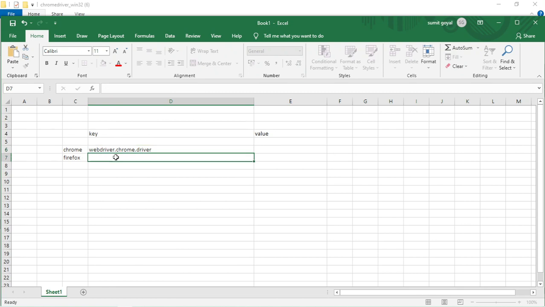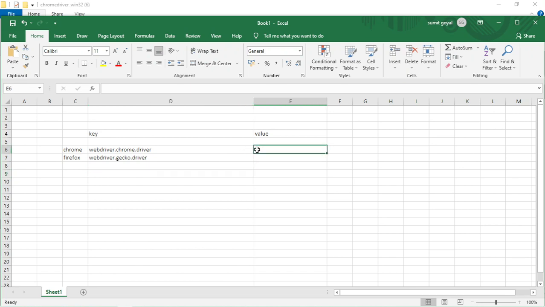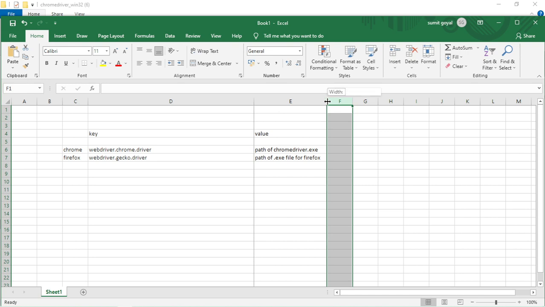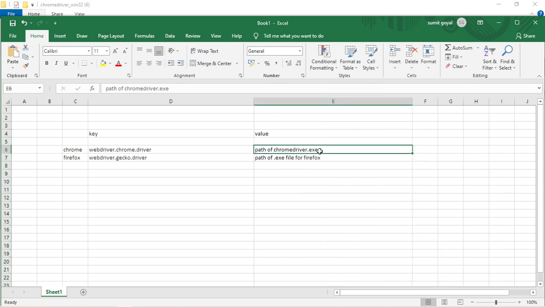And similarly for all the browsers, not only for these two. For Firefox, the name is like this: Gecko driver, webdriver.gecko.driver. And what is the value? In the value, you have to give the path of the chromedriver .exe, which we have just downloaded. You have to give the path. Similarly, here you have to give the path of the .exe file for Firefox. For Firefox, we will see that once after this one. So focus only on this one.